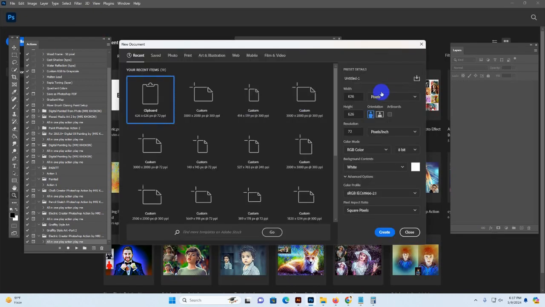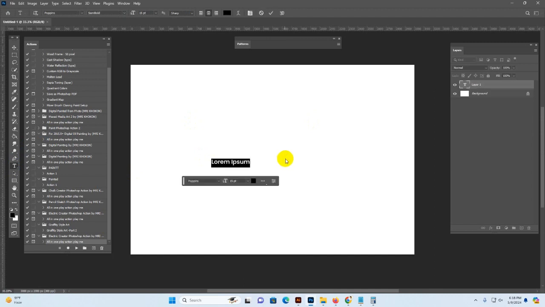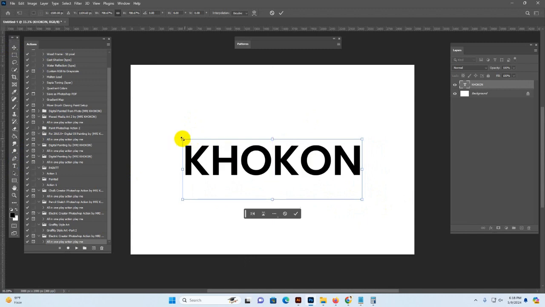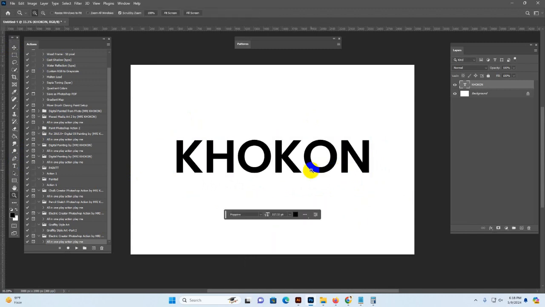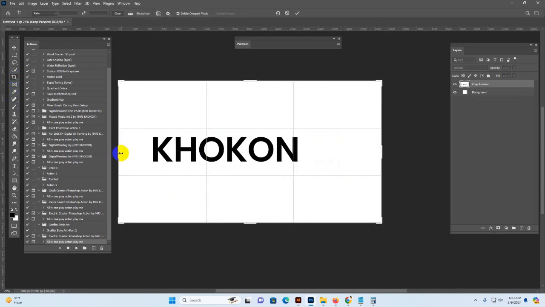Now I'll show another one. Resolution 300, and type there anything, like HOKN, my name. Make sure it looks big. You can use the crop tool to make it larger.